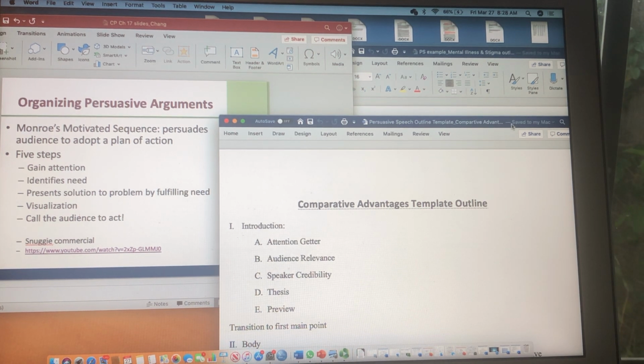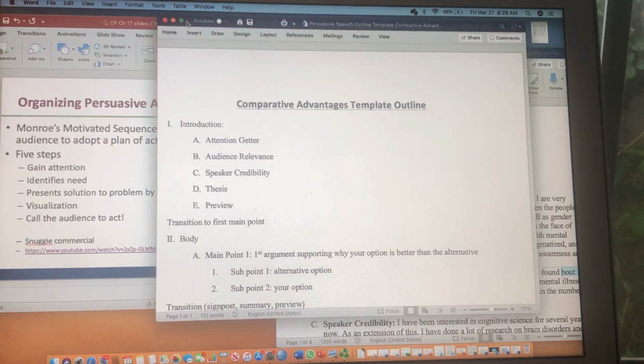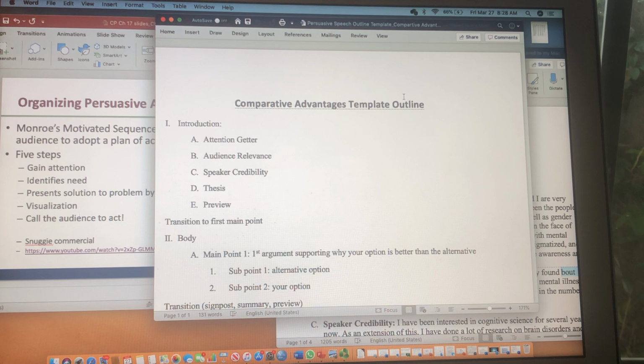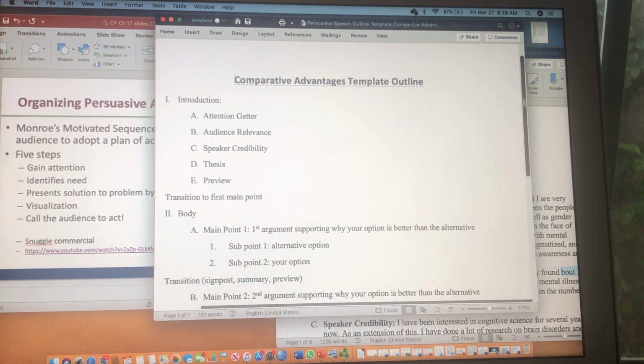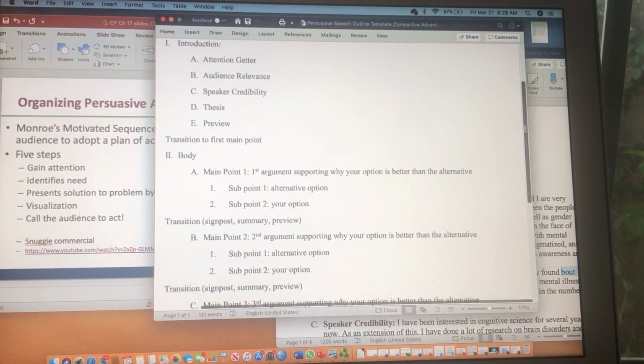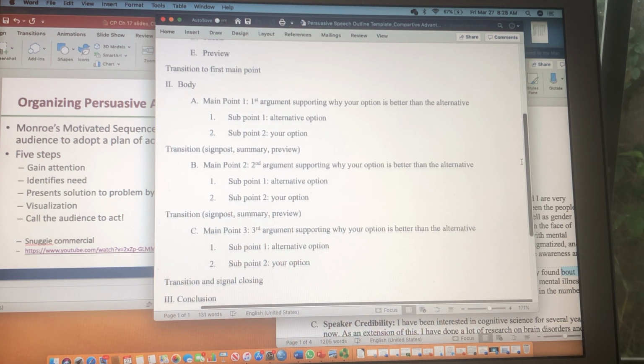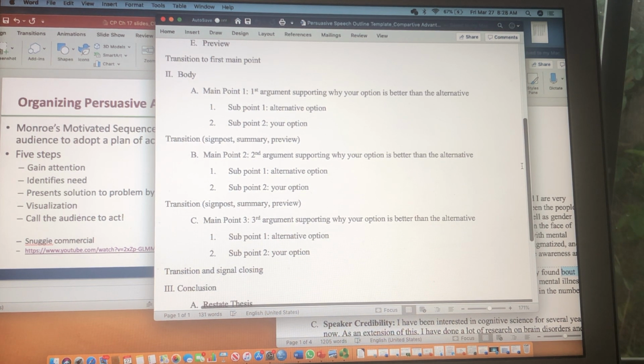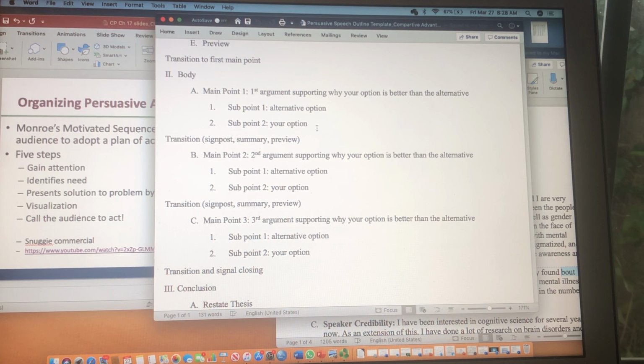Okay. While we're talking about these, here's the next one. This is the comparative advantage template that we talked about, how you're going to compare why your argument is better than the audience's. Okay, so what this would look like is a similar introduction. In your body, you would have your first argument. Okay, then you would have the alternative person's argument, and then yours to counter that.